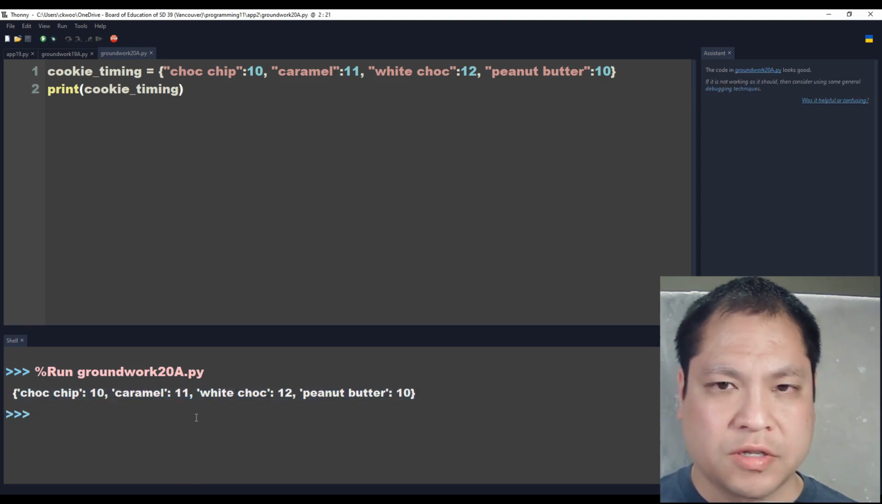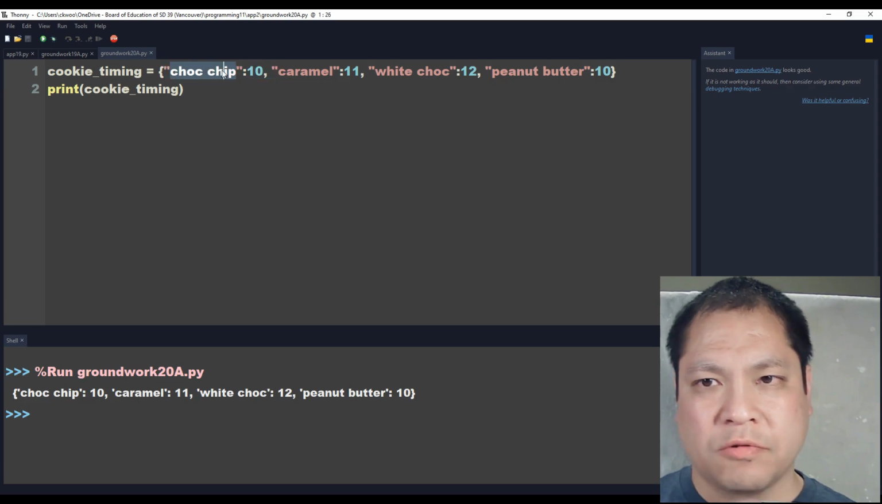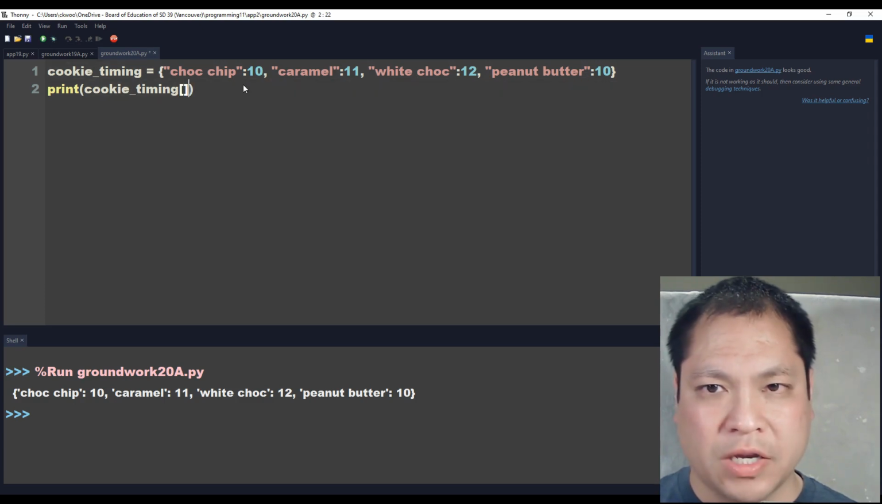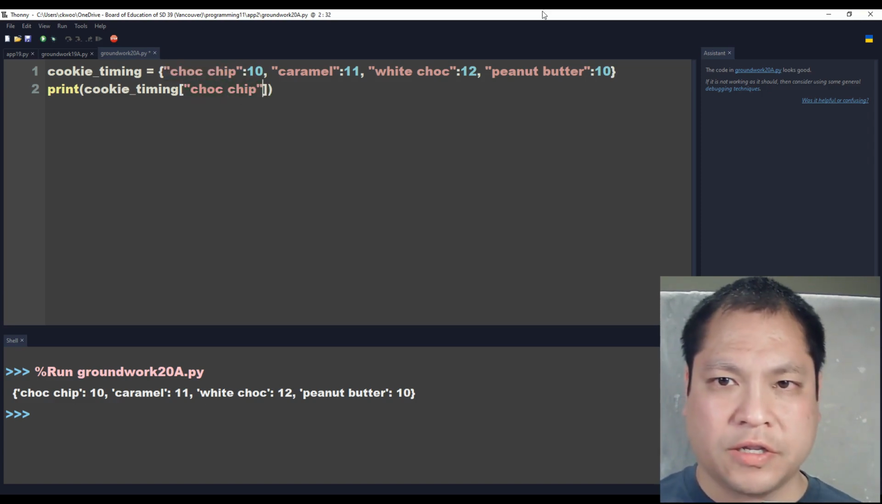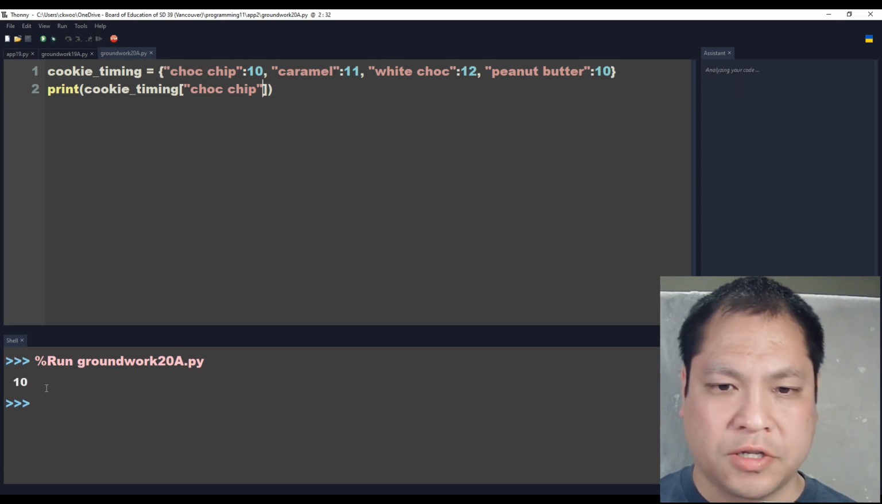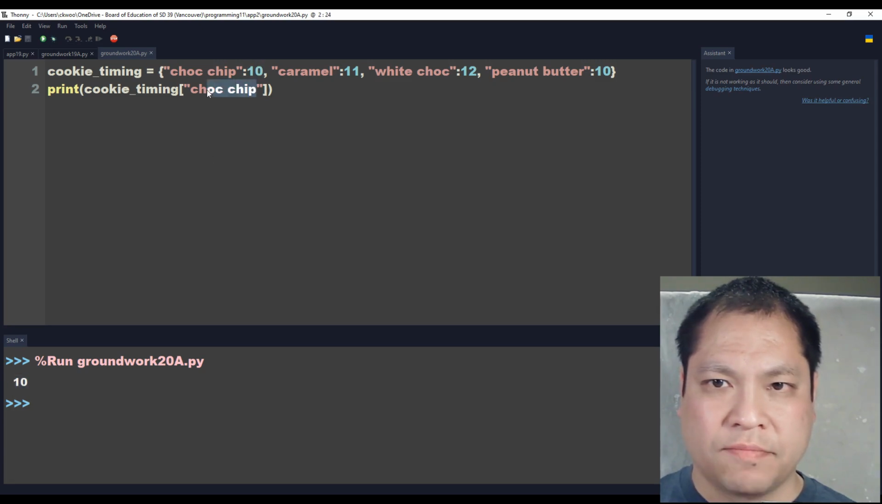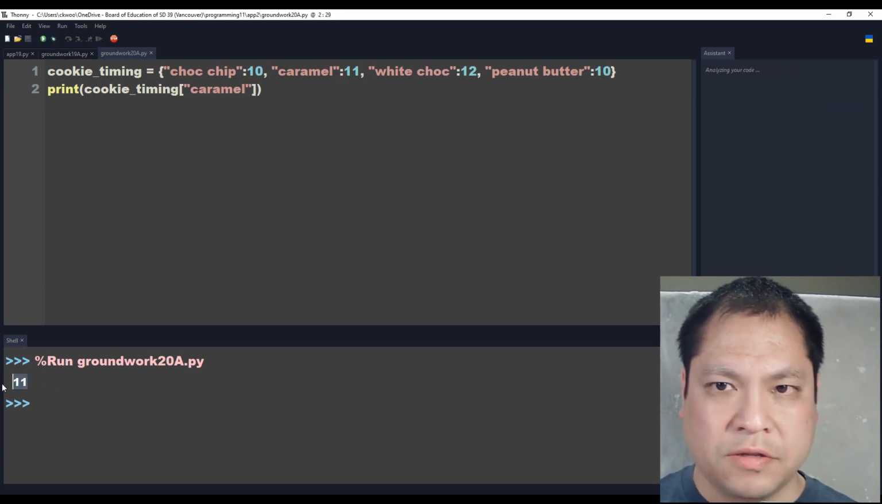Now, if we want to print one part of the dictionary, or one pairing, so typically we know chocolate chip, but we don't know what time. So we would print cookie timing and then square brackets, and inside the square brackets we're going to put chocolate chip. Okay, and we'll run that, and so there it is. It prints 10, so it prints the value for you. And if we change this to caramel and run that, it will print 11. Okay, so that's pretty much how it works.